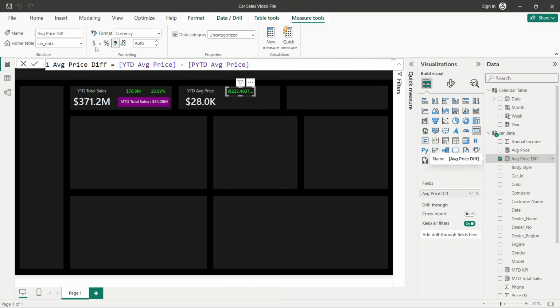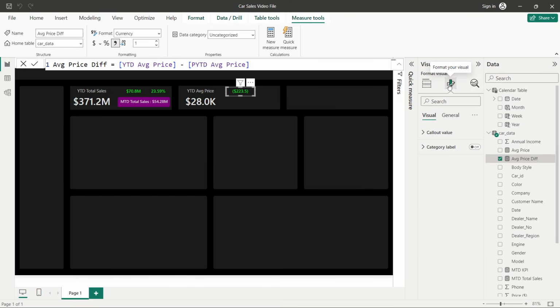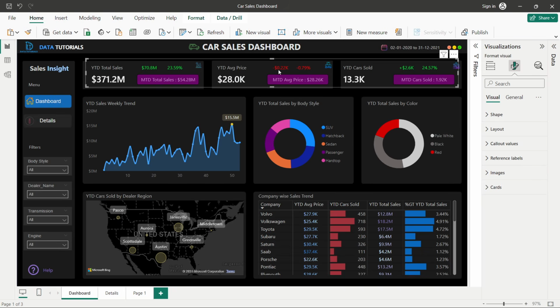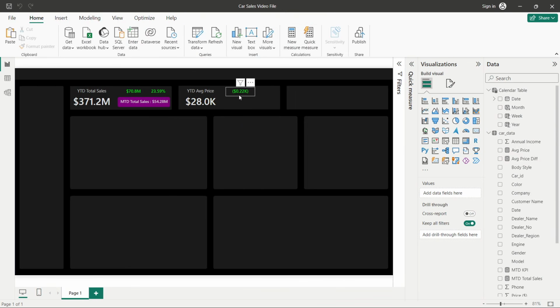Okay, and what we will do, I will just select it up to one decimal point and come here, go in category value and display units, we will choose it as thousands. Okay, and we will just choose it at two decimal points. Perfect. So now it's 0.22k, and why is it showing in brackets?